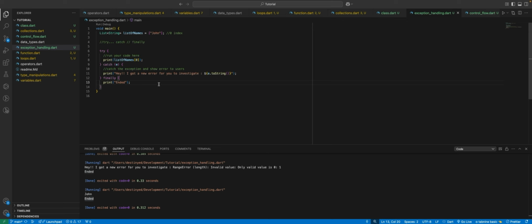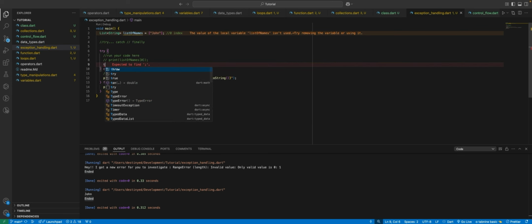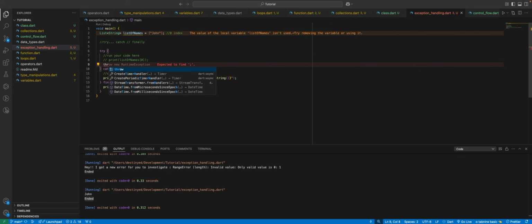All right, so there are also a lot of ways to handle errors. So let's say here now, this is not based on an error. Now I want to throw something, I want to handle the error in the program.